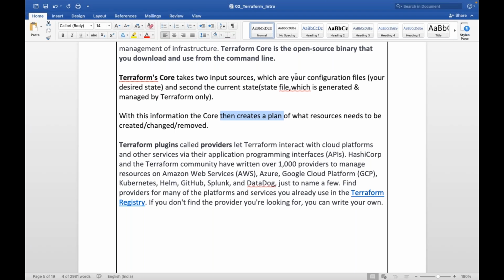Terraform core is a binary. Terraform core is a software. It will take two inputs, that is your Terraform files and the state file. Clear? Vijayalakshmi is saying current state comma configuration is core.